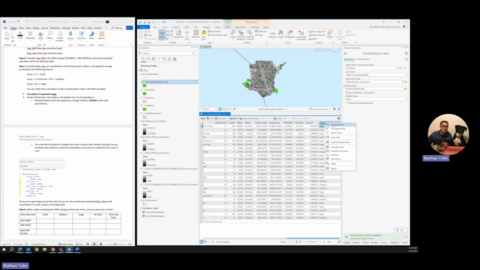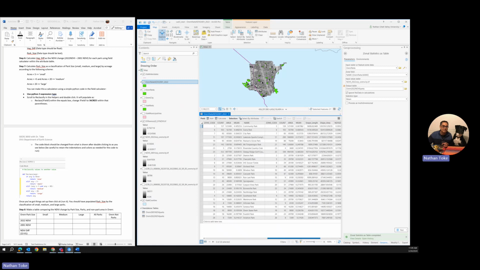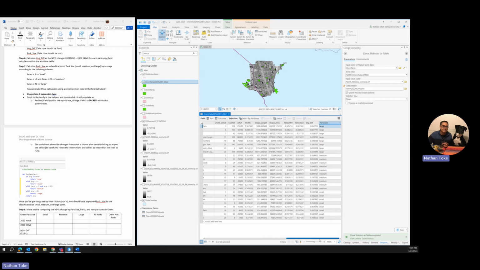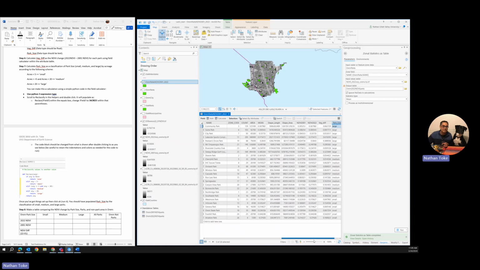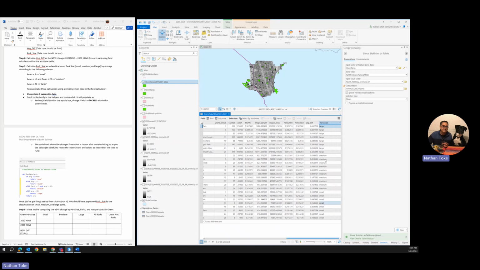If you want to sort ascending or descending, so large parks, mediums, and smalls, we've got a good distribution of those. Sarah Park is a large park. Community Park is a large park. Lakeside is a large park. Okay, cool. So that worked. Then you can make this table comparing NDVI change by park size.